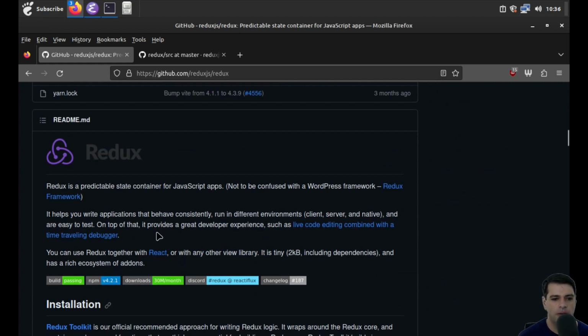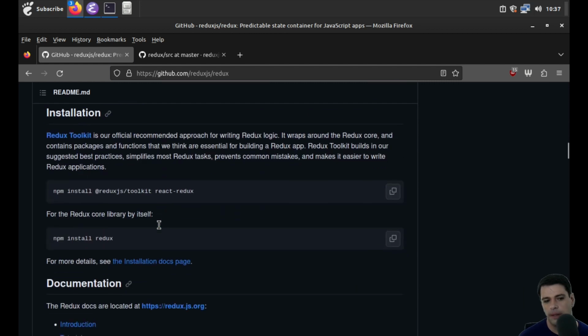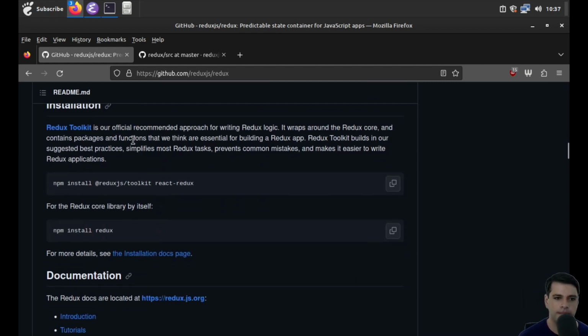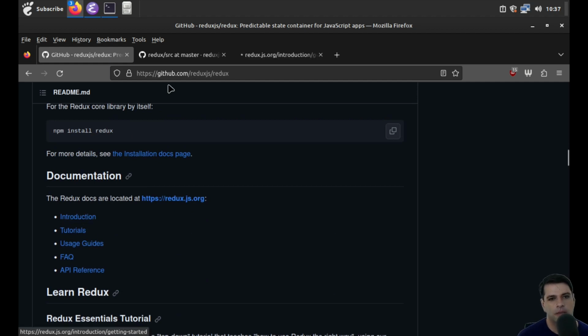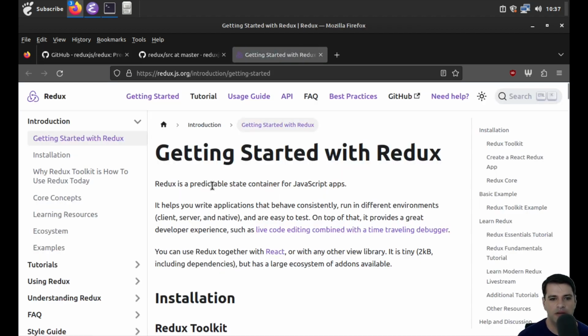I'm not sure. Let's make sure that I'm in the right Redux repo. I think this is it. I don't know how many Reduxes there can be with JavaScript.